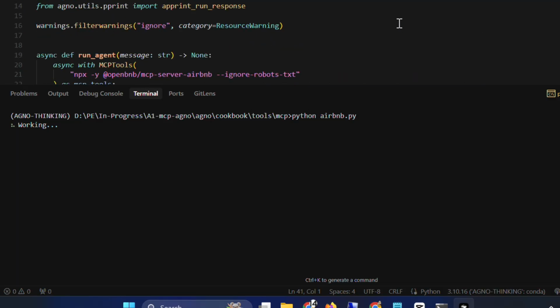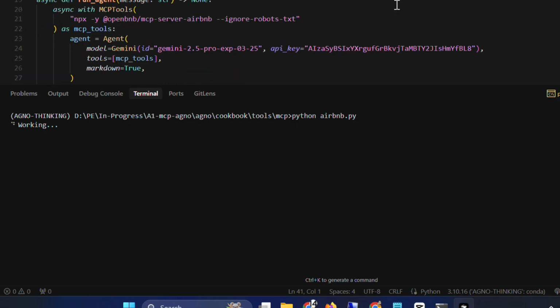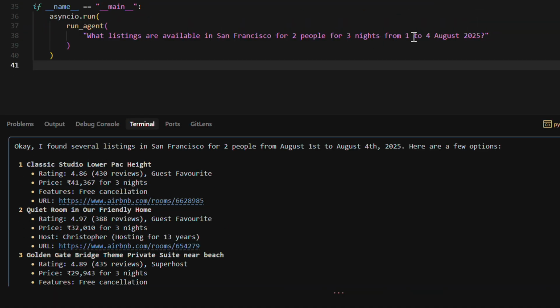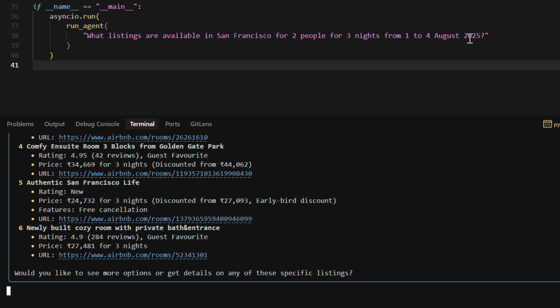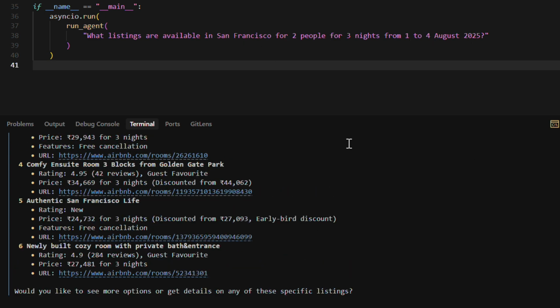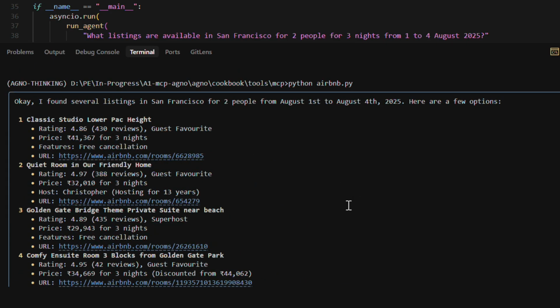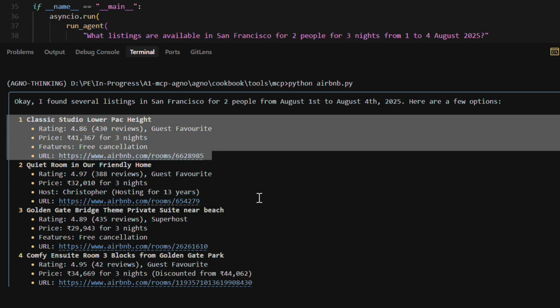It's going to the Airbnb server and asking the question, please give me a 3 nights stay from 1st to 4th August 2025 for two people. You can see the output, it gives me this pretty output. Okay, I found several listings in San Francisco for two people from August 1st to 4th August 2025. Here are a few options. You can see these five options.